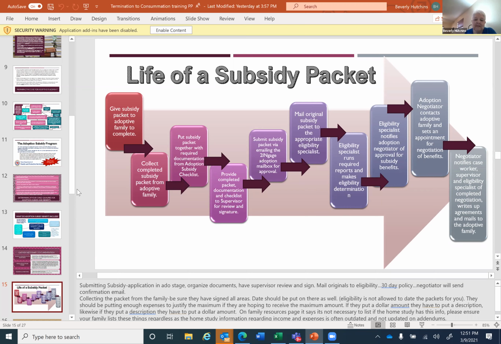They use the term negotiate, but it's not a major negotiation. If they really need the assistance, they get it. And usually, their income isn't totally considered. Most families get the maximum.